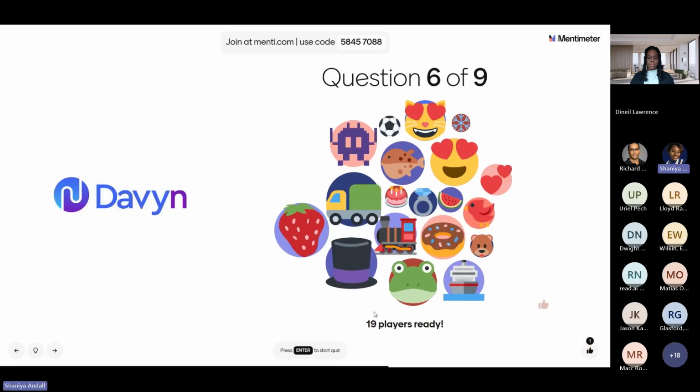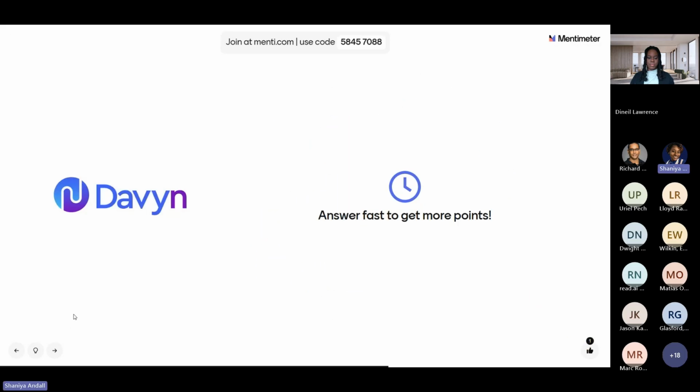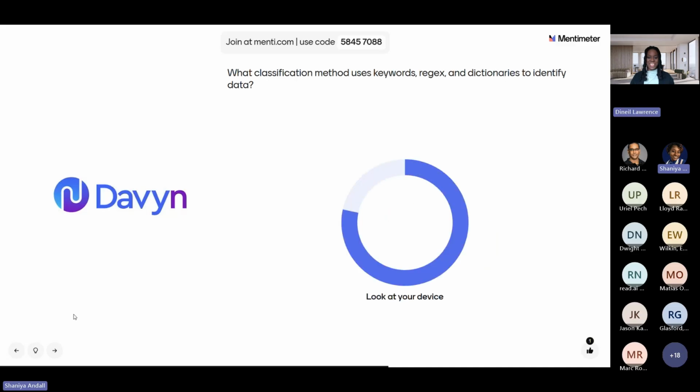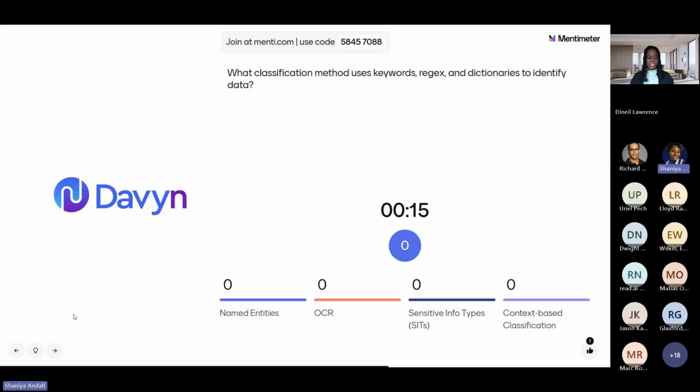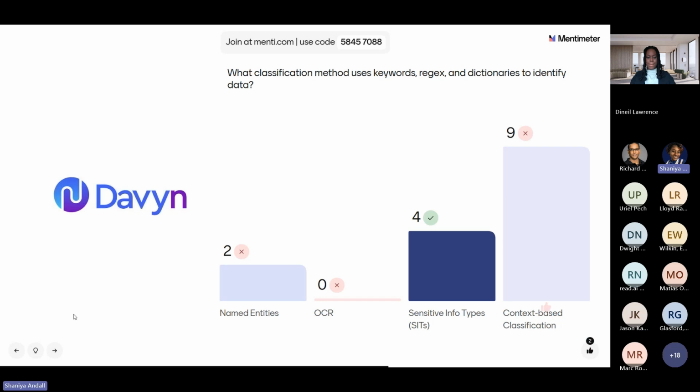Next question. Almost done. I'd like to see the leaderboard. What classification method uses keywords, regex, and dictionaries to identify data? Is it named entities, OCR, sensitive info types, or context-based classification? We have a doozy here. All right, so the correct answer was sensitive info types.